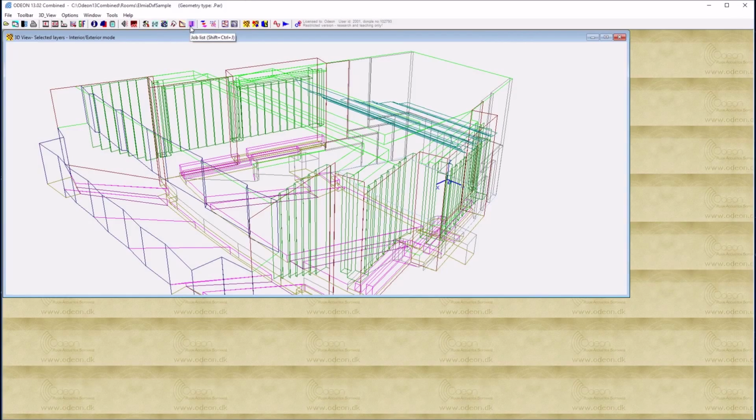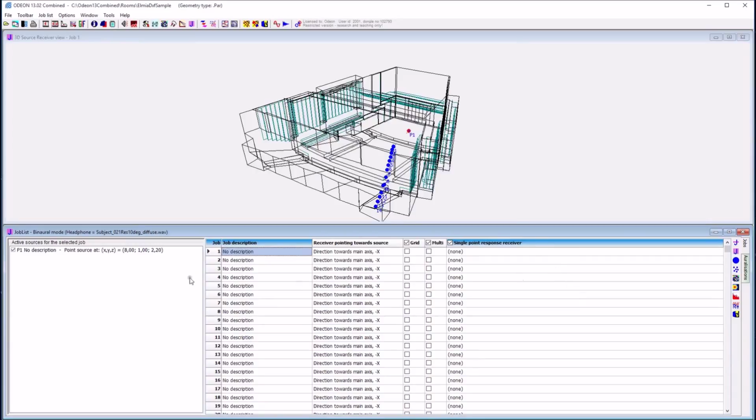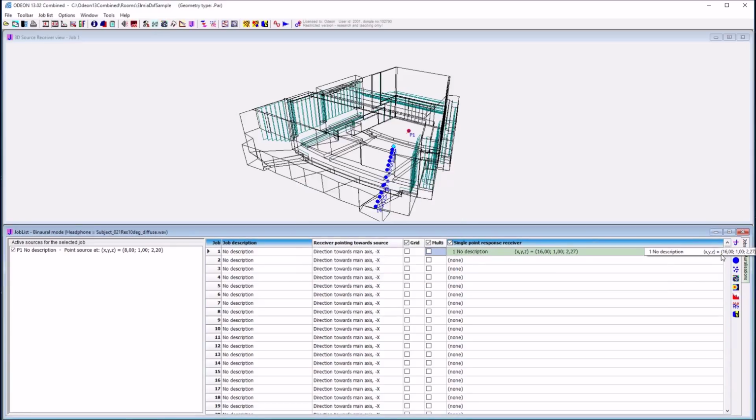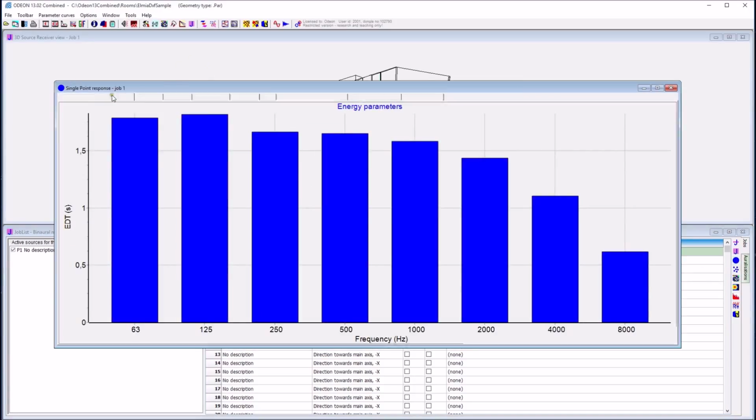But we're ready to go now. We should go into the job list, which is where the real calculations in ODEON takes place. And here we have, in the combined edition of ODEON, we have single point, multi-point, and grid response. Let's try and calculate a single point response, which is the most detailed calculation we have inside ODEON. So it will give you point response calculation with a lot of different results. Let's have a look at the result display.